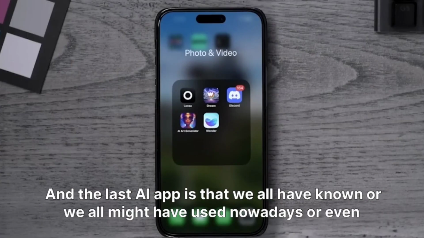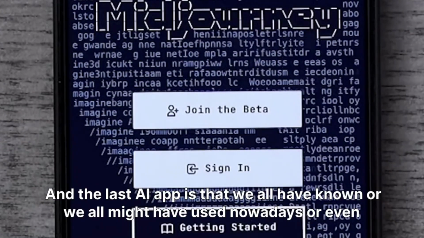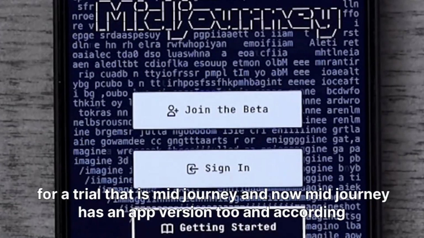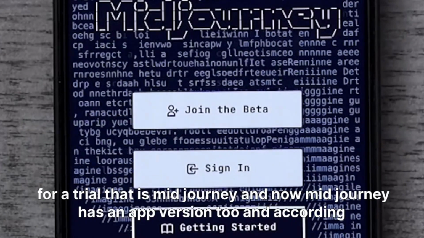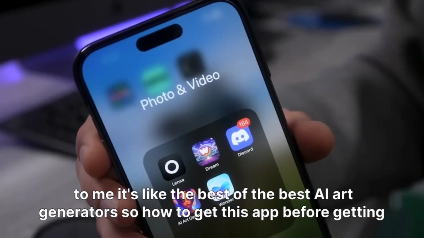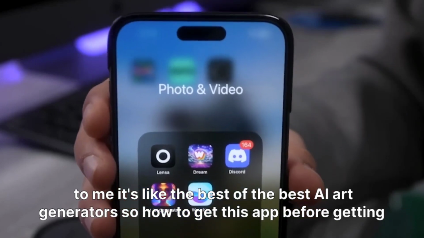And the last AI app is one that we all have known, or might have used nowadays, even for a trial, and that is Midjourney. And now Midjourney has an app version too. And according to me, it's the best of the best AI art generators. So how to get this app?